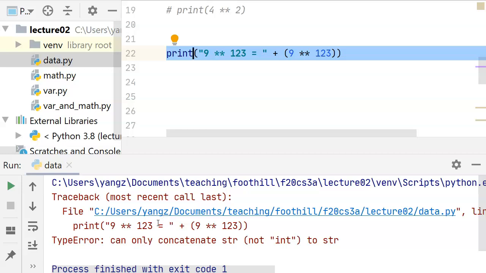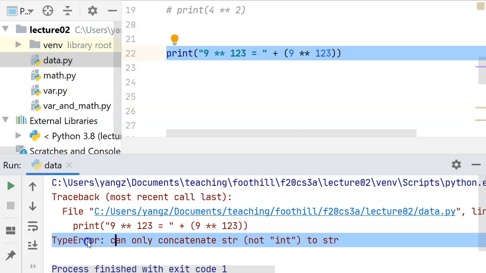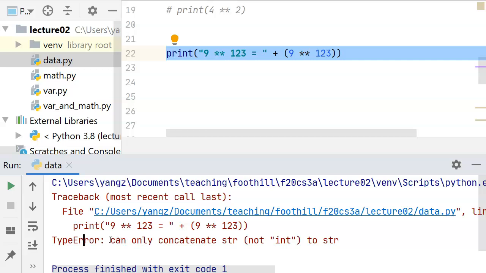The next thing, well, it actually even showed that line in the traceback itself. The second thing we want to pay close attention to is the actual error itself. Here it says it's a type error. And the description says that we can only concatenate a string to a string, not an int to a string. So what does that mean? Well, think about it. Here, this is a string literal. Oh, and by the way, str means string here in Python.